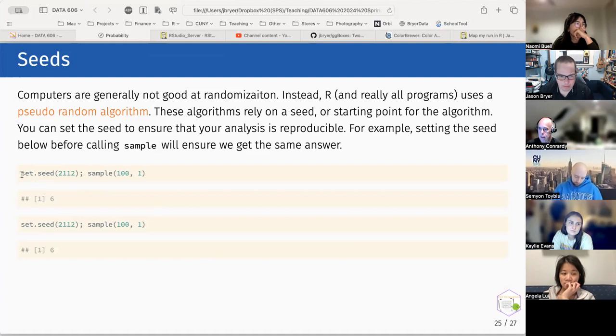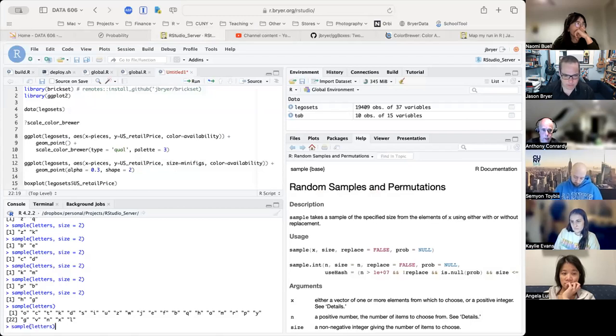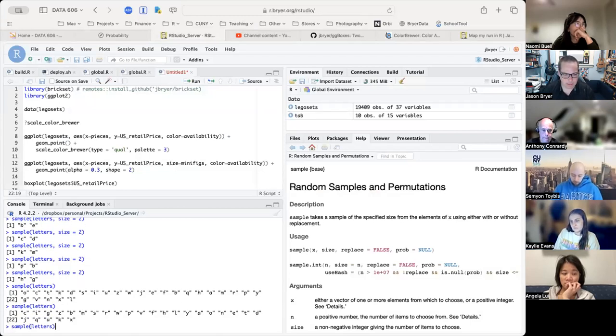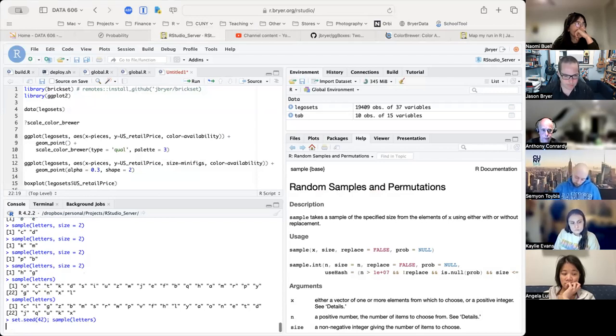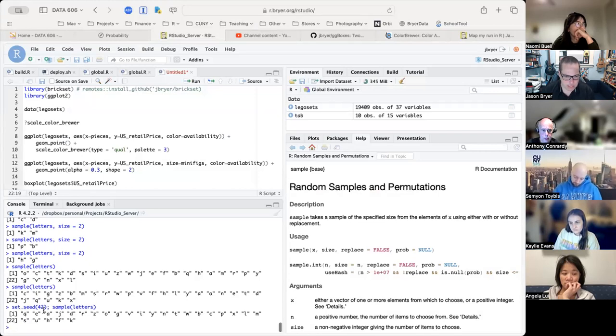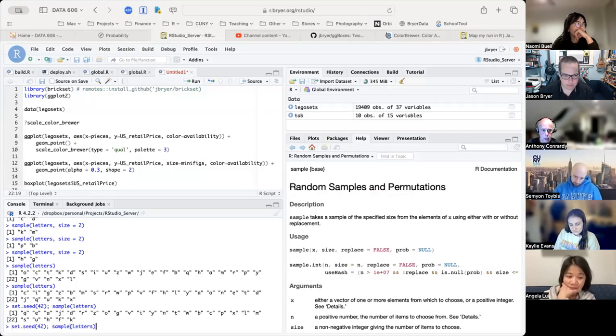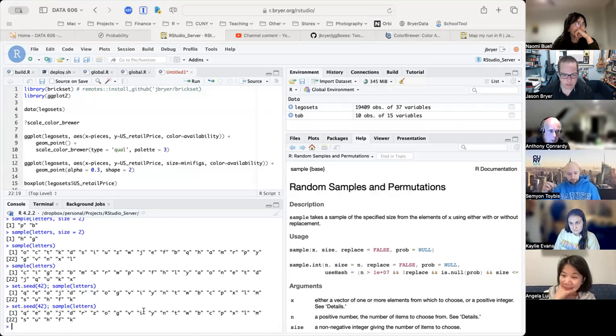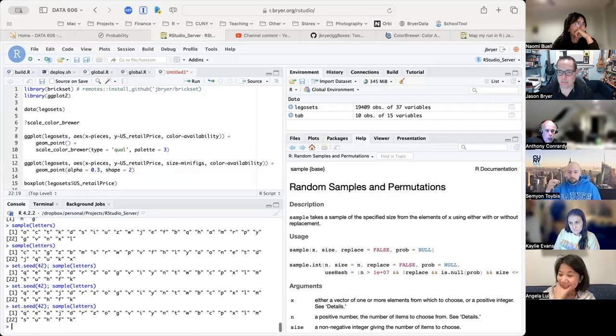So in this case, right? If I set the seed and then call sample, a number between 1 and 100, if I set my seed to 2112, I get 6, and I can run it again. And I could do it over here. So I could sample letters, but what I could do is say set seed, and I'll use 42 here. So I get QEA, right? And if I run it again, I get the same answer.